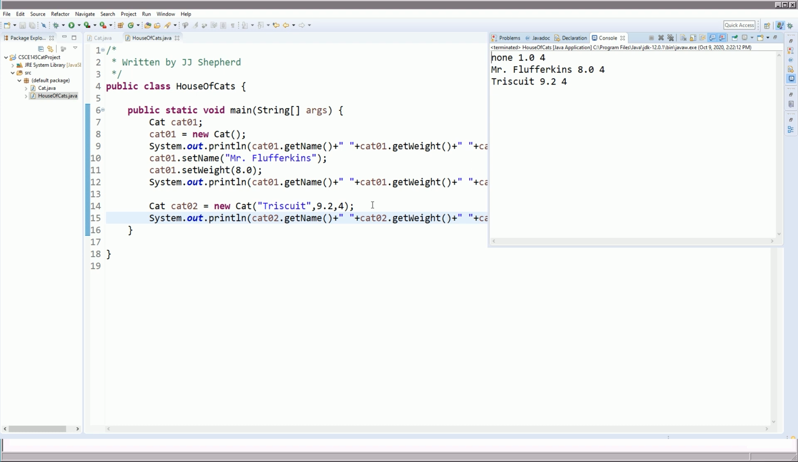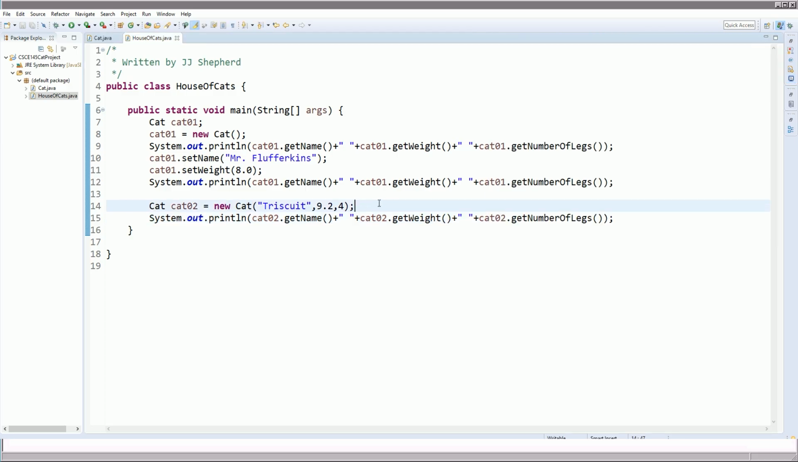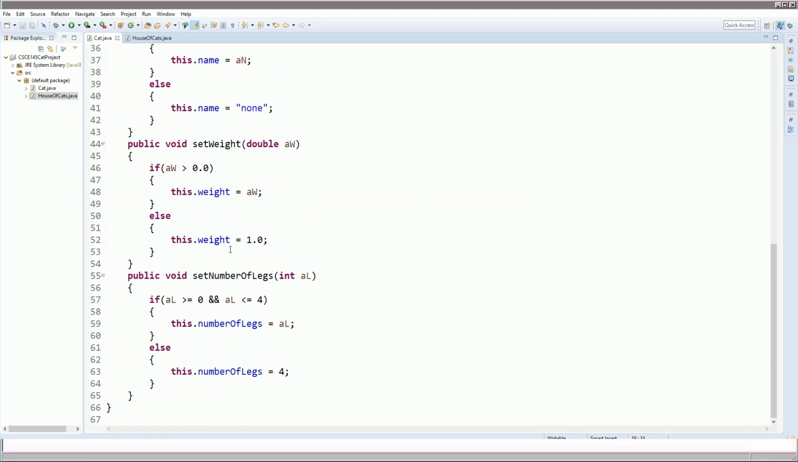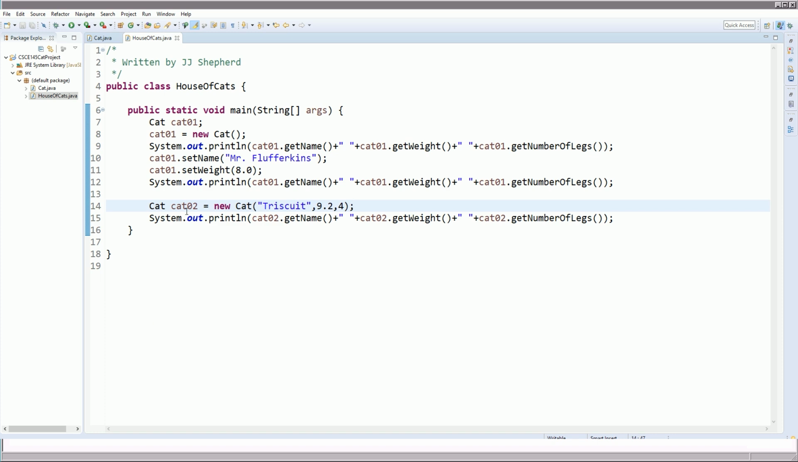So what we were able to do using the parameterized constructor was create a new instance of that cat while also setting the properties name, weight, and number of legs at the exact same time. Now the really cool thing about this that I have to bring up is everything that we have written inside of this cat class so far, all 66 lines of code that we currently have, gets replicated 2 times over.